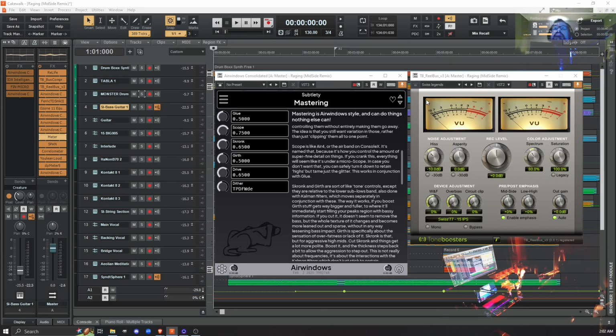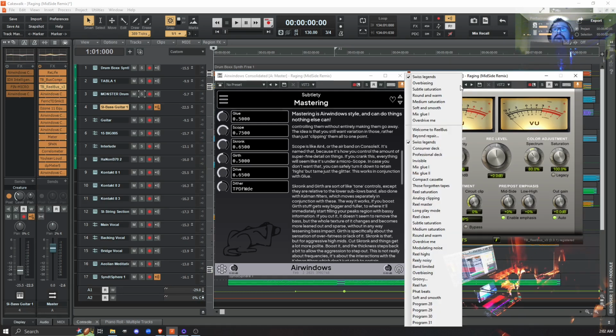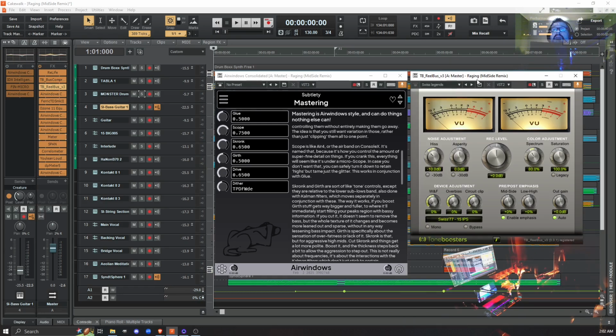And so these days with Reelbus, if a mix is too bright, I just want to tame some of the harshness and get it a bit more darker, more rounded, warmer.